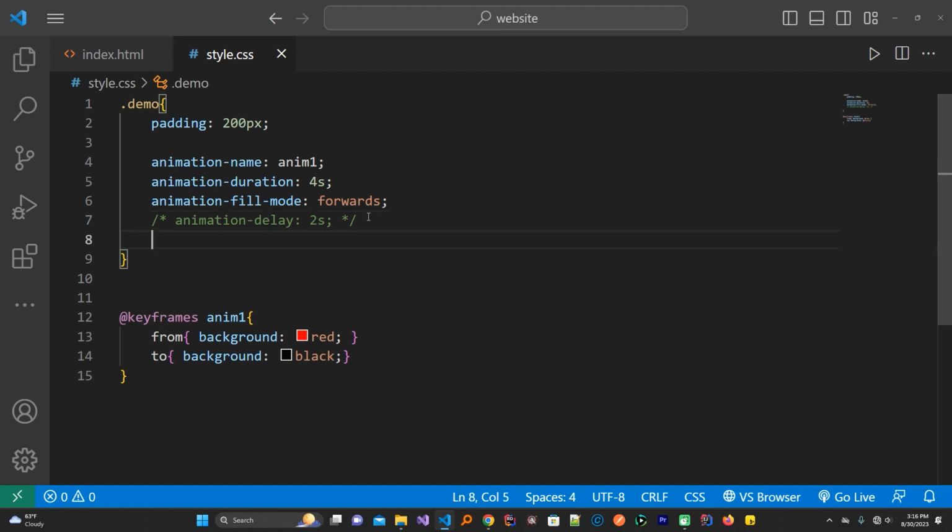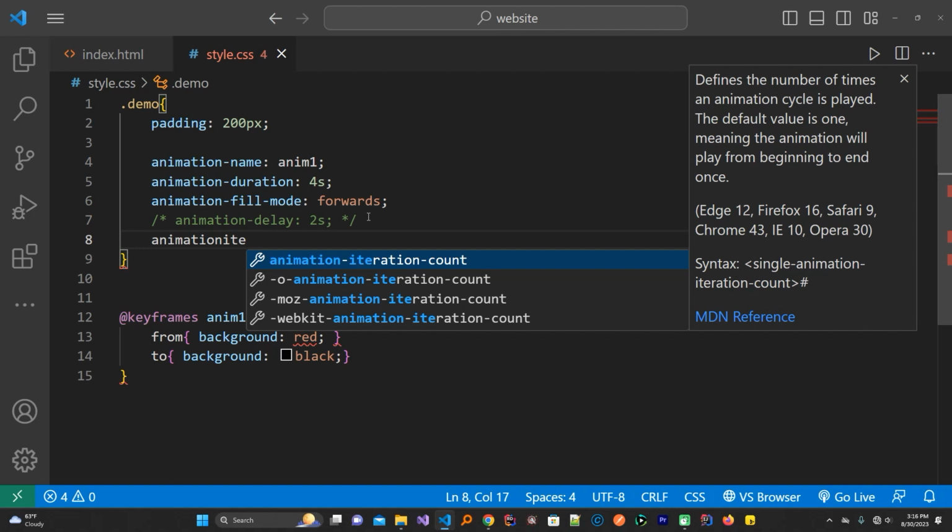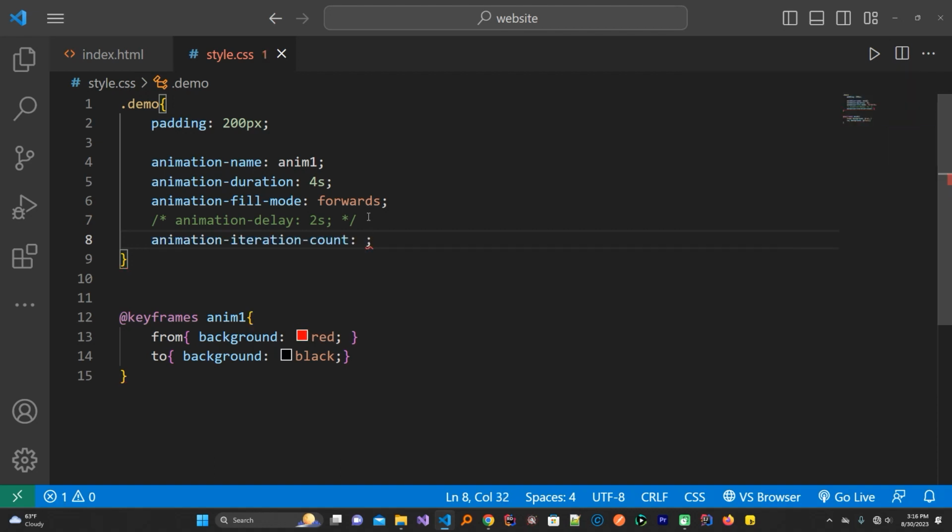And we also have animation iteration count. The animation iteration count is all about the number of times that the animation should play. Okay, so let me also take this one out, and let's refresh and see. So when it's finished playing, it goes back to how it was. Very good.